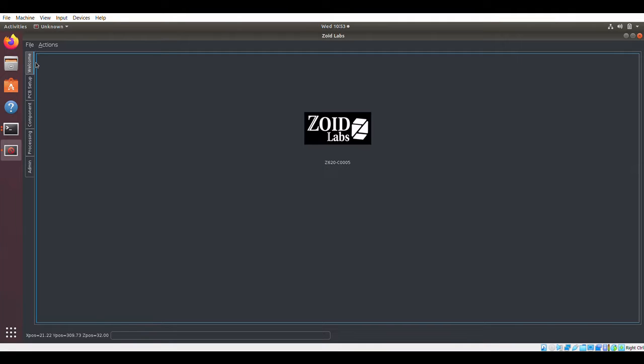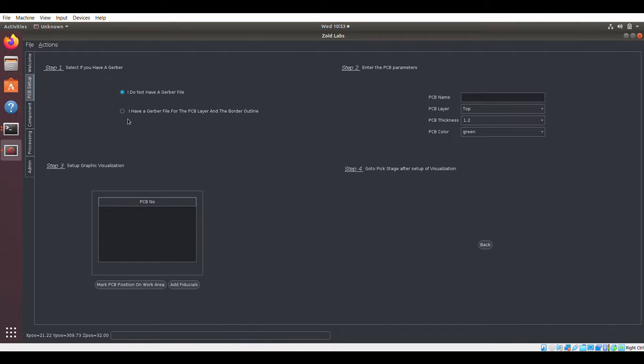Once the UI is launched, first we will be in the welcome page. On the top left corner, select the option PCB Setup. The PlacerBot pick and place machine needs PCB size information and component placement list or Centroid position file to proceed with pick and place. If you have Gerber files with you, it can be used as a visual aid. But the recommended approach is to use without Gerber option.